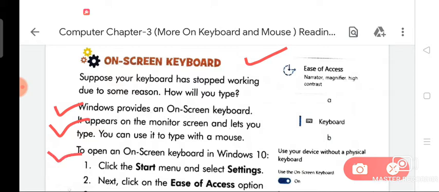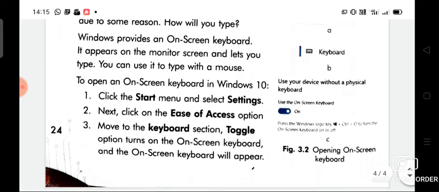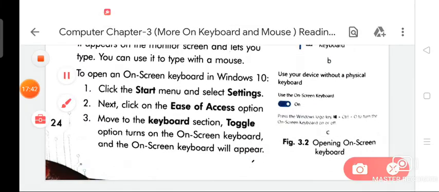To open an on-screen keyboard in Windows 10, there are a lot of steps. Number first is click the start menu and select settings. Now number second, next click on the ease of access options. Number third is move to the keyboard section. Toggle the option that turns on the on-screen keyboard, and the on-screen keyboard will appear. Figure number 3.2, opening on-screen keyboard.